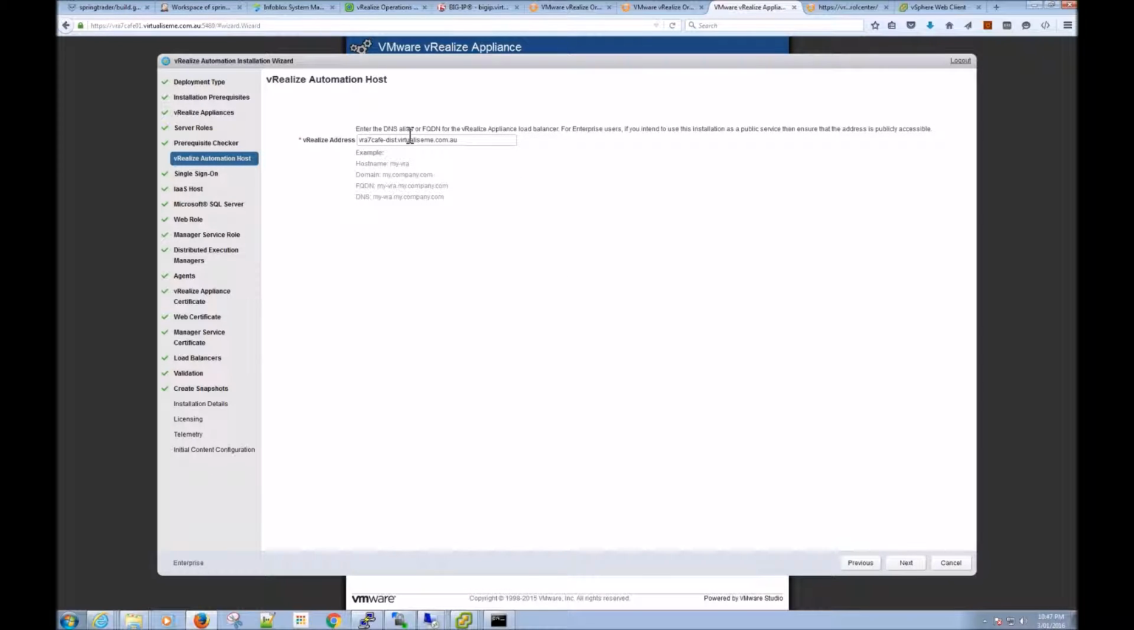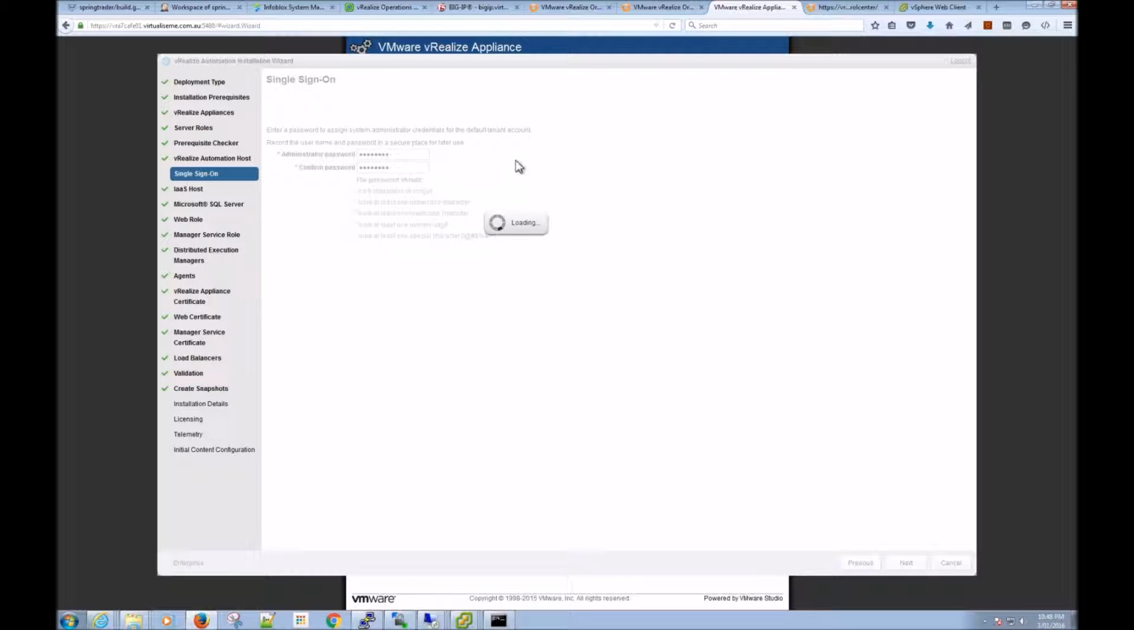Here we enter the VIP DNS name. I've just got a dash dis for distributed, so I know which ones they are. So put that in. For single sign-on, we use the administrator password that we want the administrator@vsphere.local account to be.